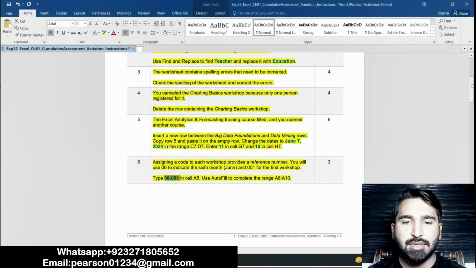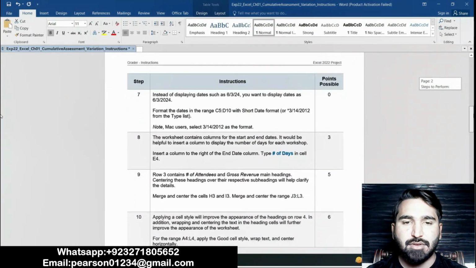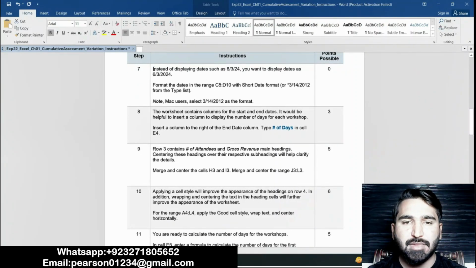Now moving on to question number 7. Question number 7 is that instead of displaying dates such as 6/3/24, you want to display dates as 6/3/2024. Formatting the dates in the range C5 to D10 with short date format. Okay, first we select this range, formatting the dates in the range C5 to D10.